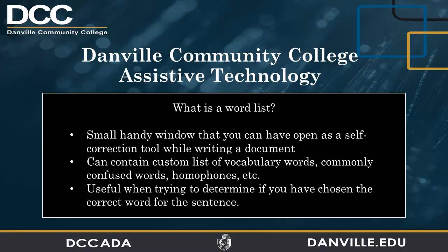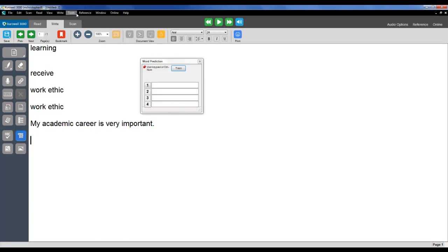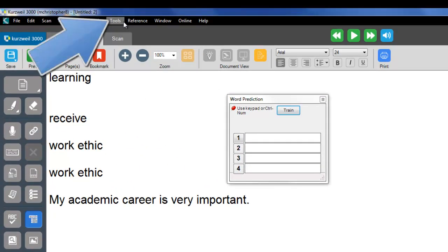A word list is a small handy window that you can have open as a self-correction tool while you write a document. This small window can be configured to contain 4 lists of words. Each list of words is displayed on a different tab in the Word Lists floating window. Kurzweil includes several handy word lists such as abstract nouns, action verbs, academic words, homophones, confusable words, transitional words, and others. In our next demonstration, we will enable the Words List feature.